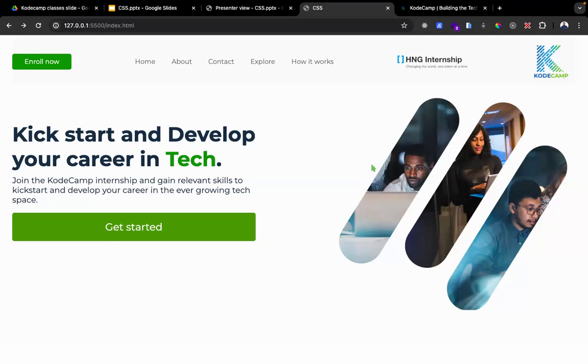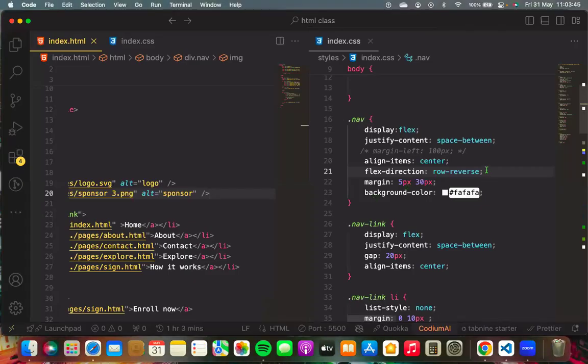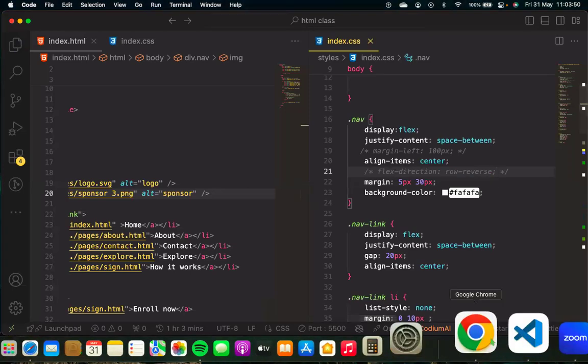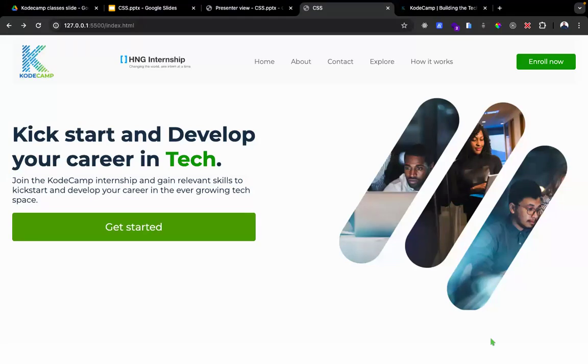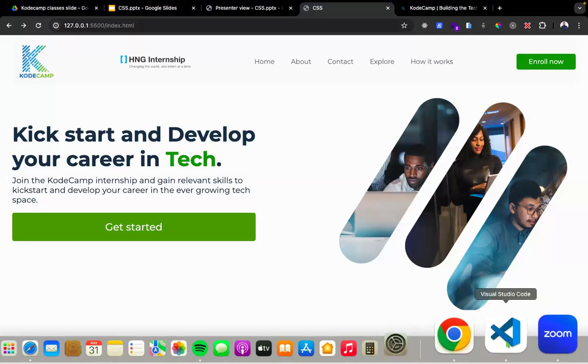That means before, if it's based on the normal way it should be, let me comment out this one. You would see that the CodeCamp logo came first. Our HNG logo came second, while the navigation bar came third, and our arrow down button came last. So now we want to change the direction, making sure that these first two elements are at the back. That is when you do something called row reverse.